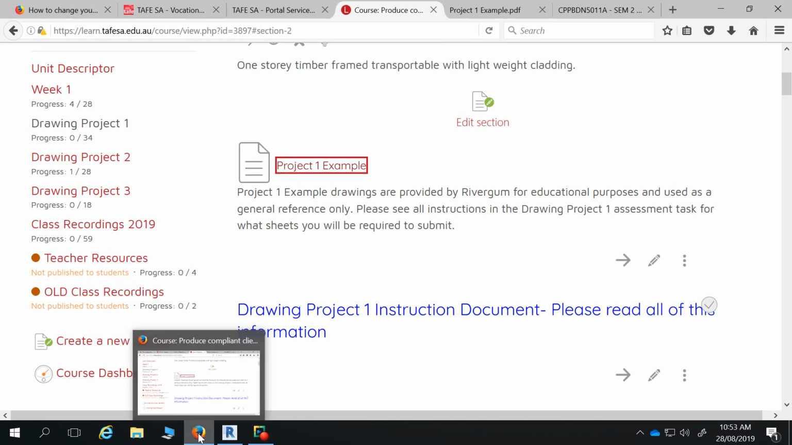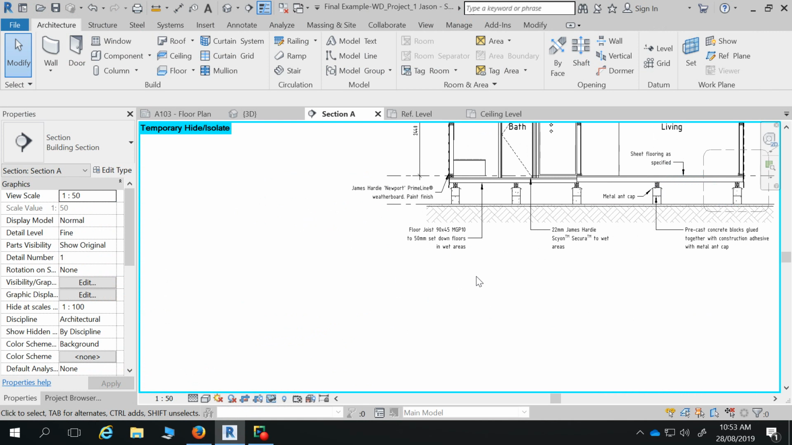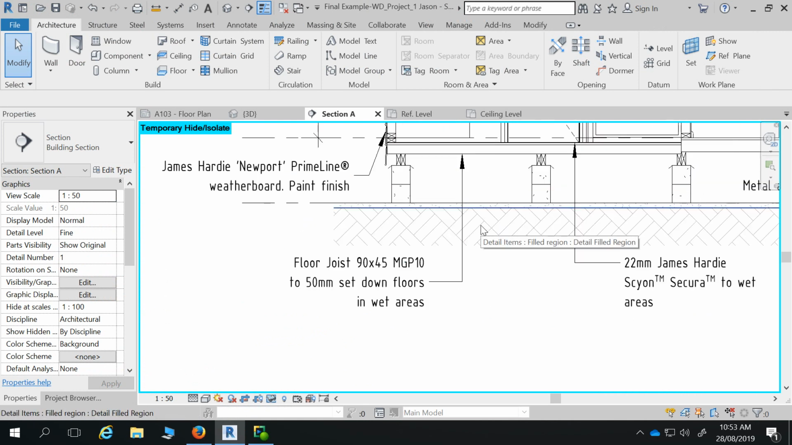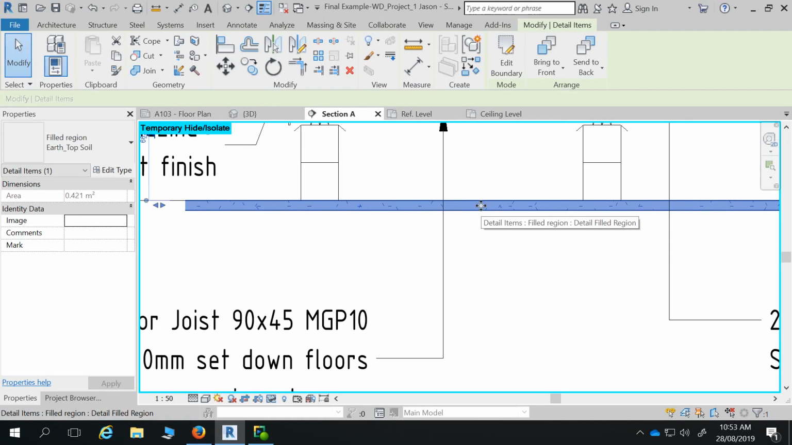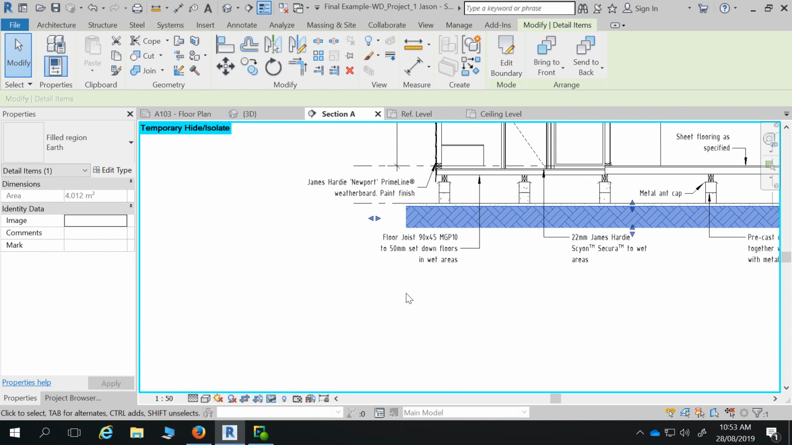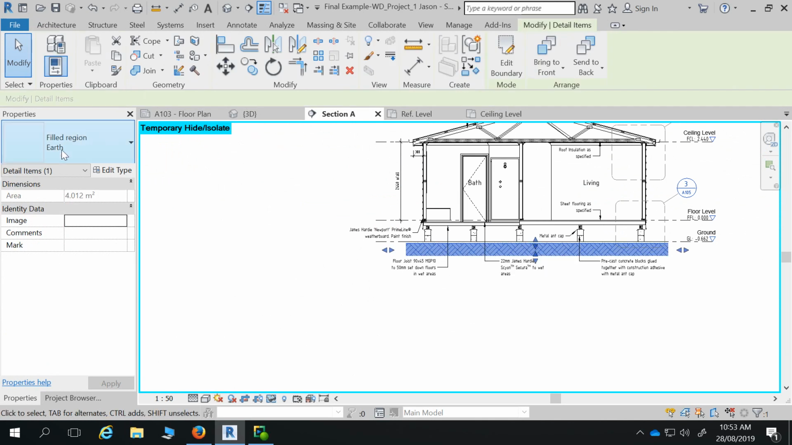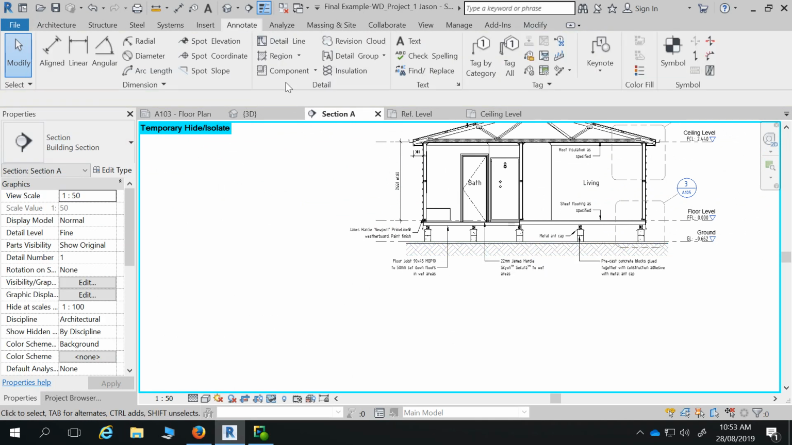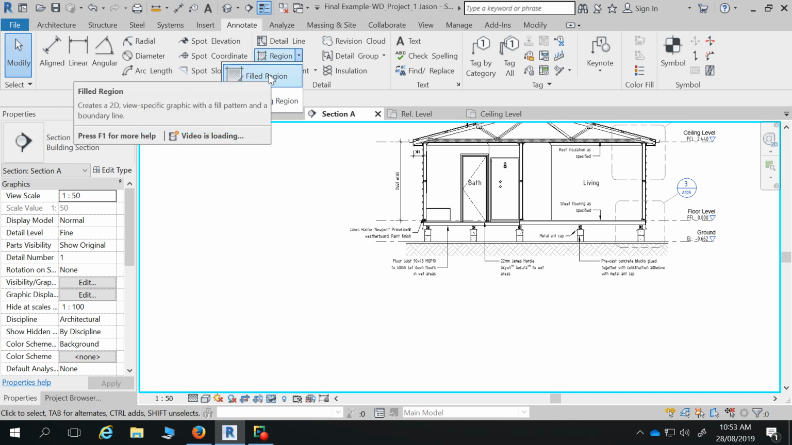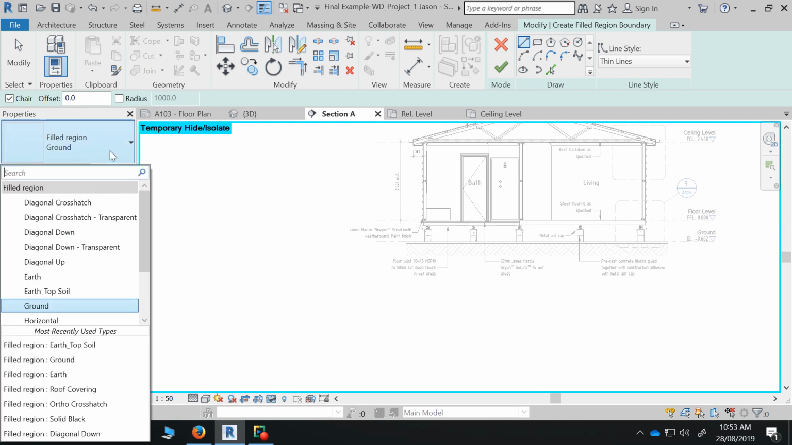So let's load in the group, and just while I've got this section open, that's the 2 regions that Russell's done in his that show the compacted fill and the ground. So they're just regions, filled regions. So annotate, region, filled region, and once you get the filled region up, you come over here and you just edit one of them and actually change the patching pattern in there and just sketch it in.